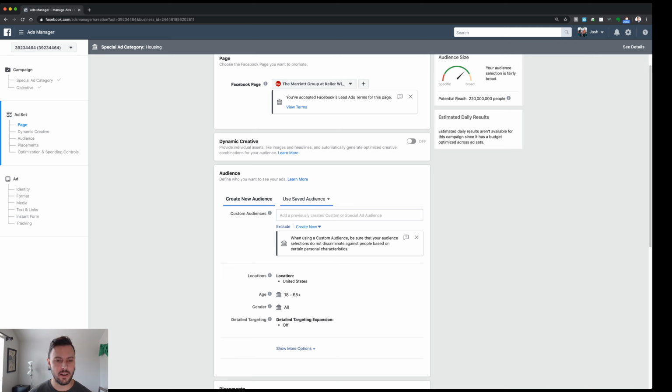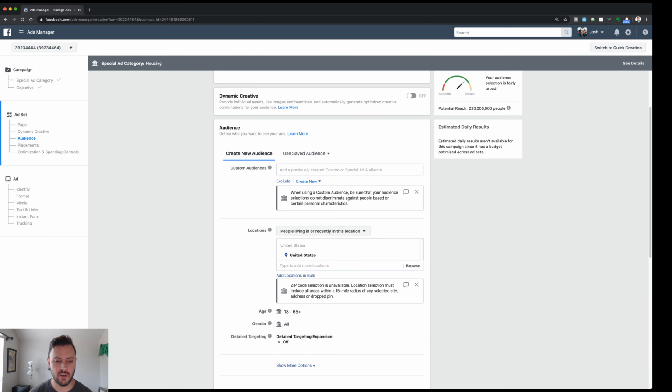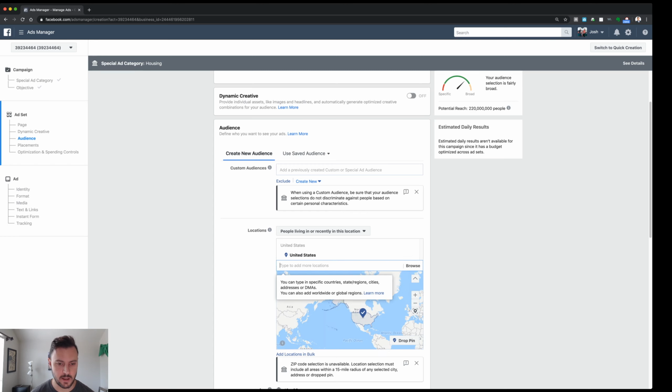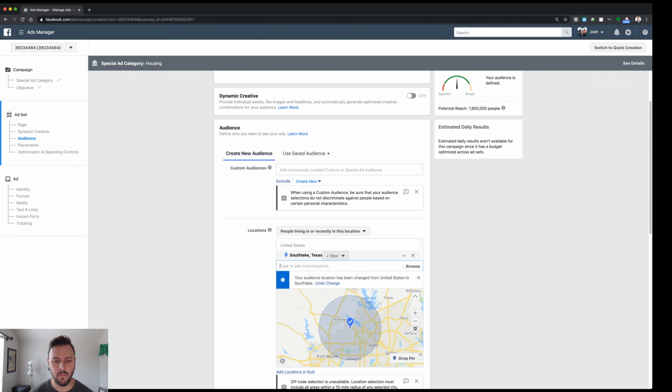So we're going to create a new audience. You don't have a whole lot of options when you're doing housing because it's just the way things are. So what you can do is narrow down the location a little bit. So I'm in Southlake, Texas. There we go. And 15 miles is the minimum. So there you go. That's as close a radius as you can get. This is who we're going to advertise to.